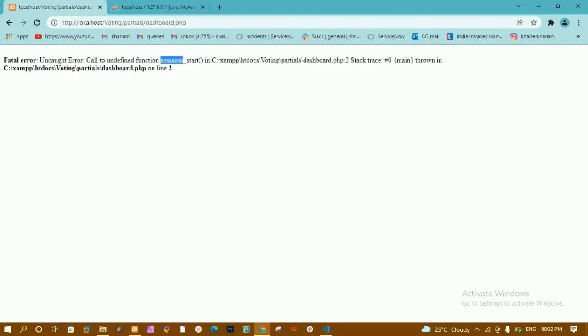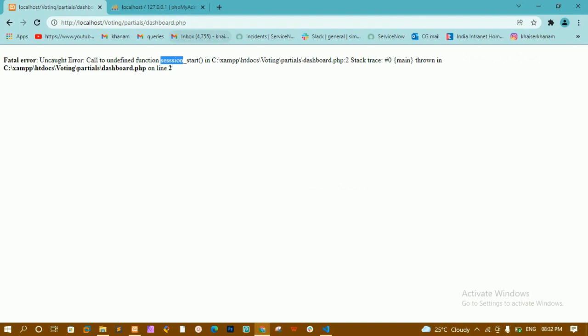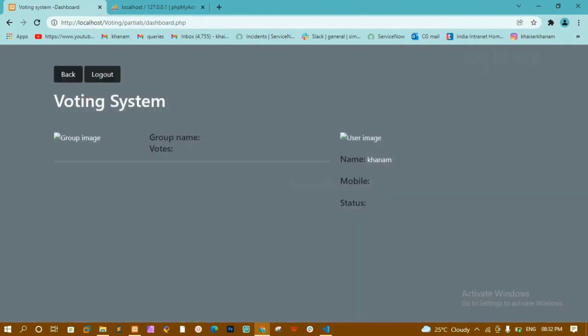Okay, here I'm having this spelling error. Let me just come here. I'll write session here. I'll save this. I'll refresh this one. Now you can see the name of the user is being displayed here.